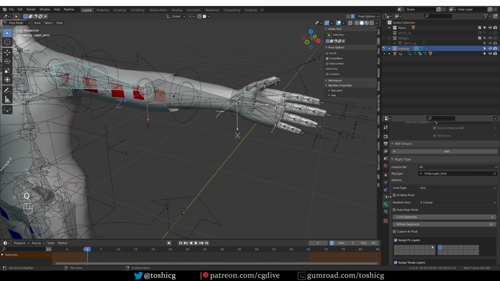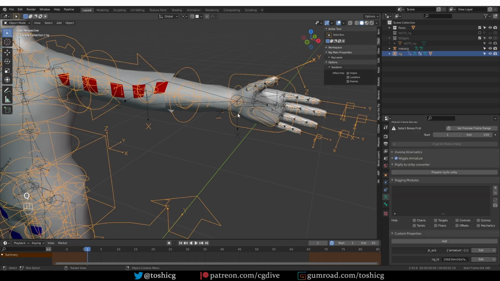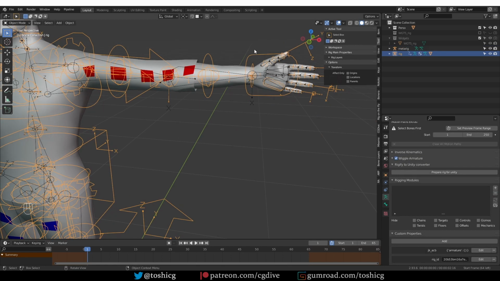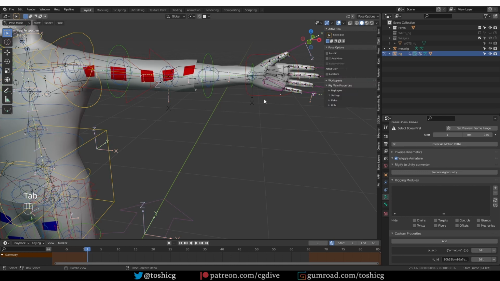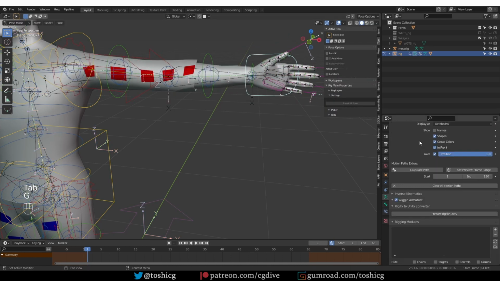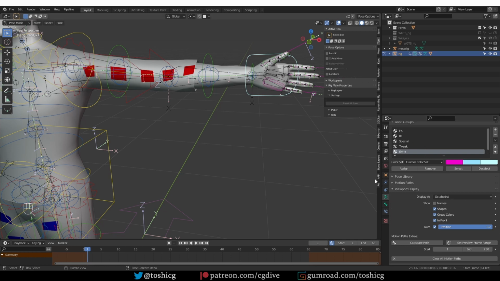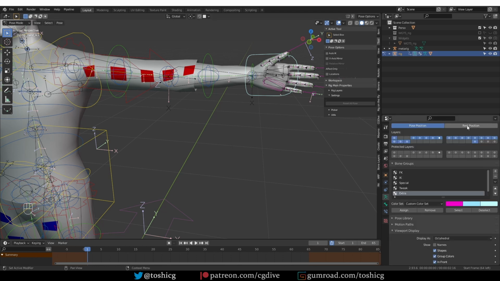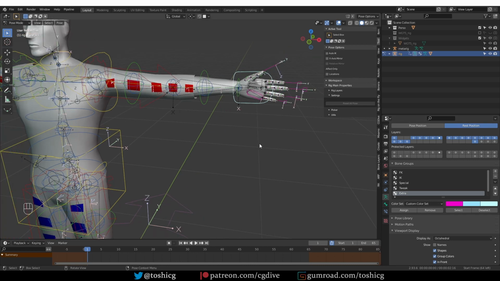But anyway, let's generate the rig again. And you'll see that the hand widget is now properly aligned, which is nice. However, there is a lot of distortion in the hand now and in the lower arm. Oh, this is pretty bad.